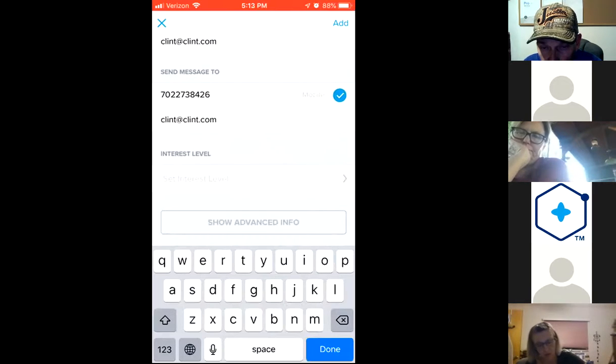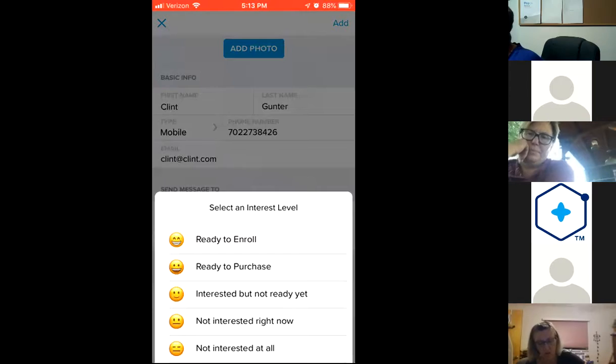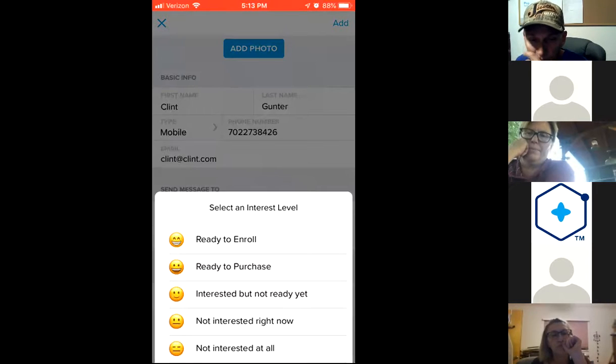This next section, interest level, is very important. So when you open interest level, you have these 5 options. Now, depending on which one you set for a contact, the app is going to behave differently. And it's going to ask you to do different things in regards to that contact.